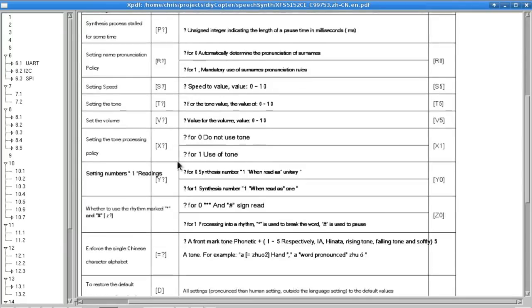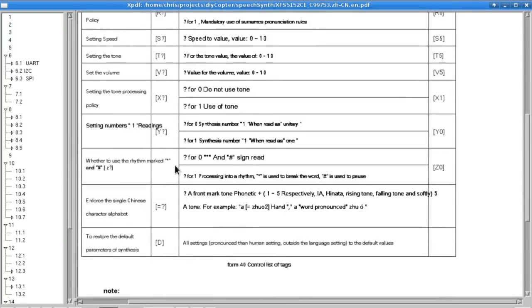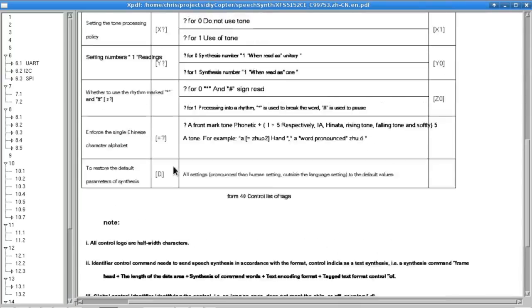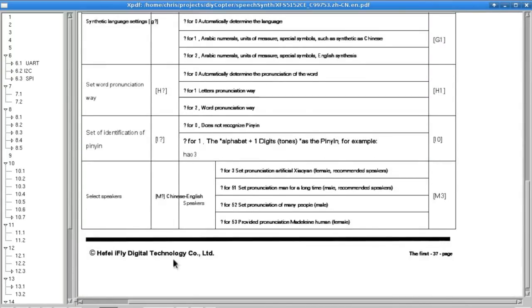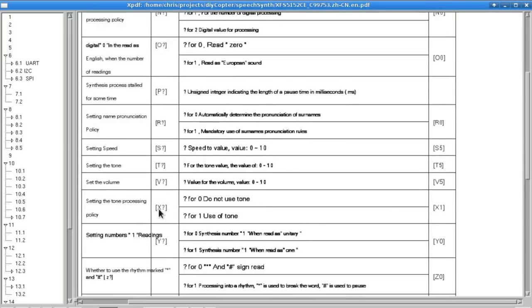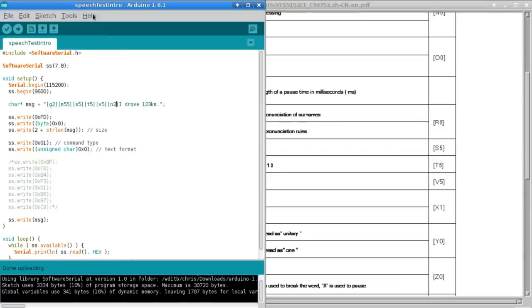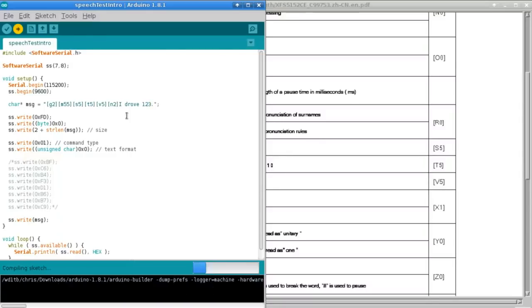See, this is what I was saying about the documentation being really hard to follow. Was it X? I don't know. But there is one of these tags you can get it to say 123 kilometers. What does it do here?